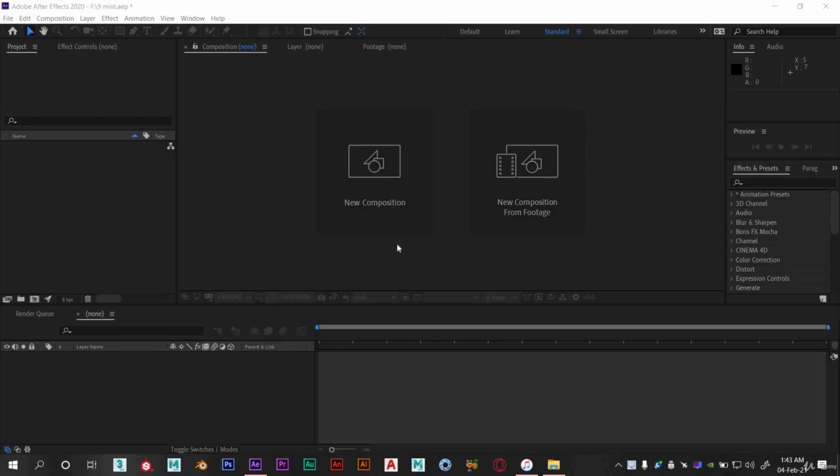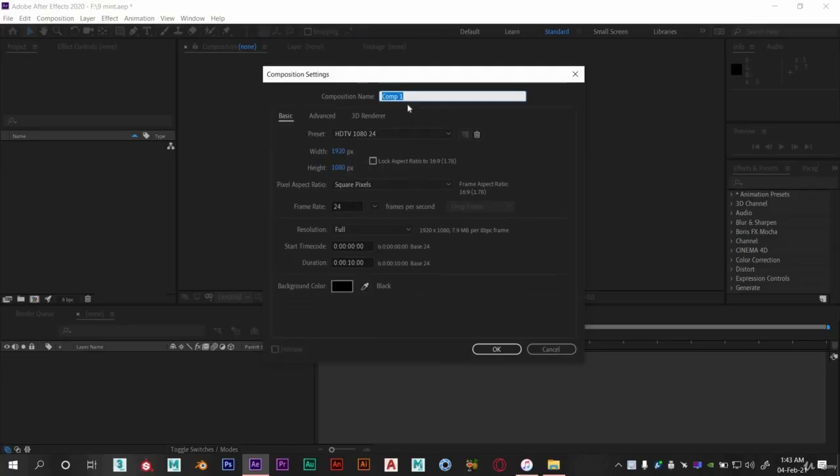Now we will learn basic character animation. Create a new composition and name it composition 1. Keep the width and height as 1920 by 1080. Frame rate 24 FPS. Start time 0. Let's set the duration to 30 seconds. Hit OK.